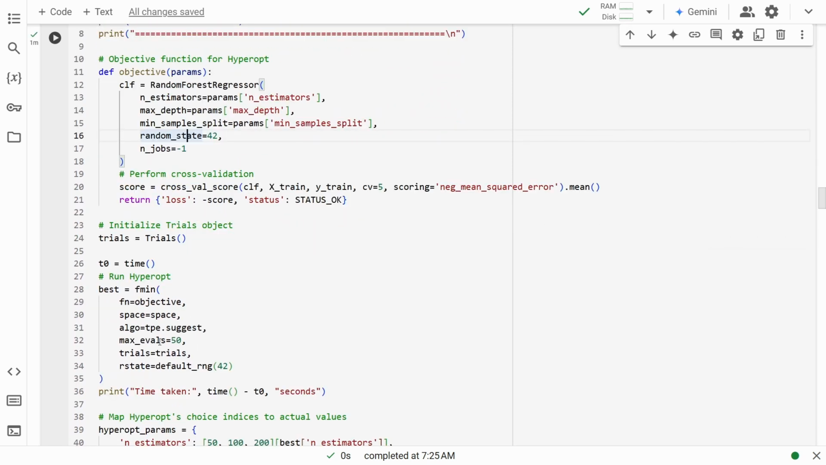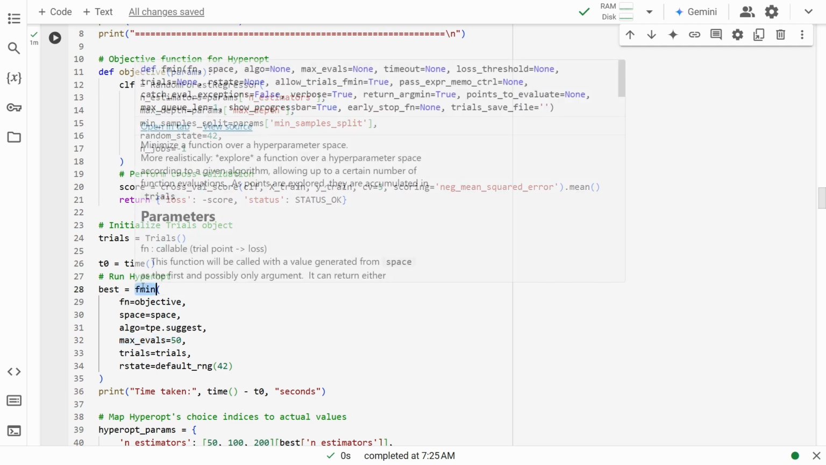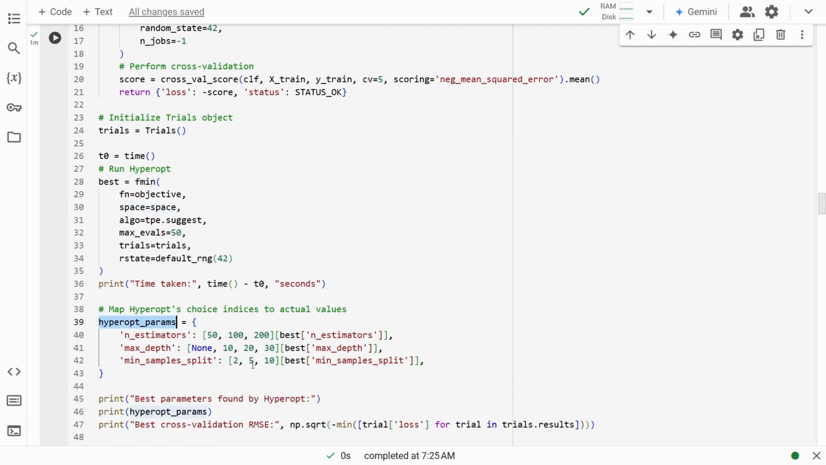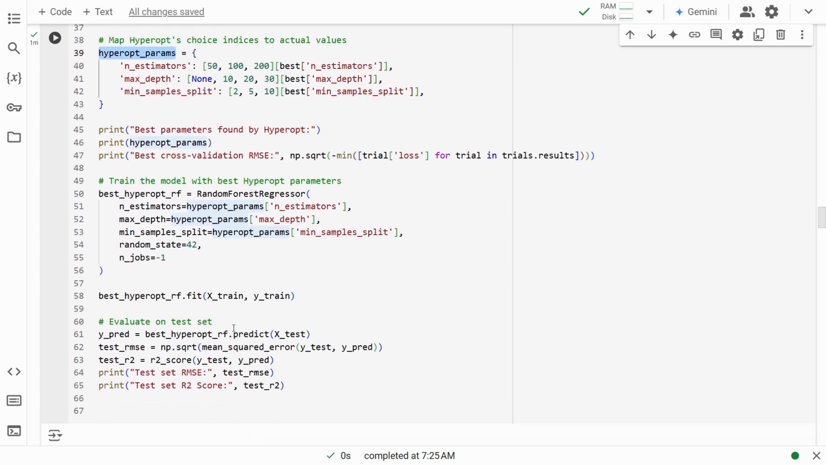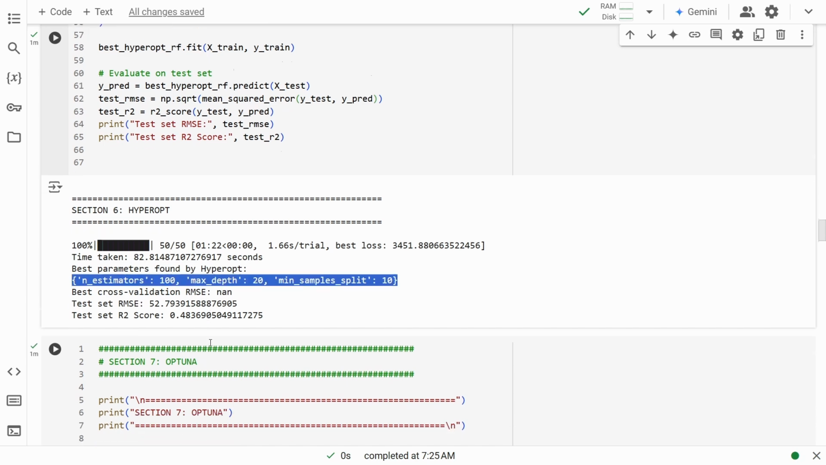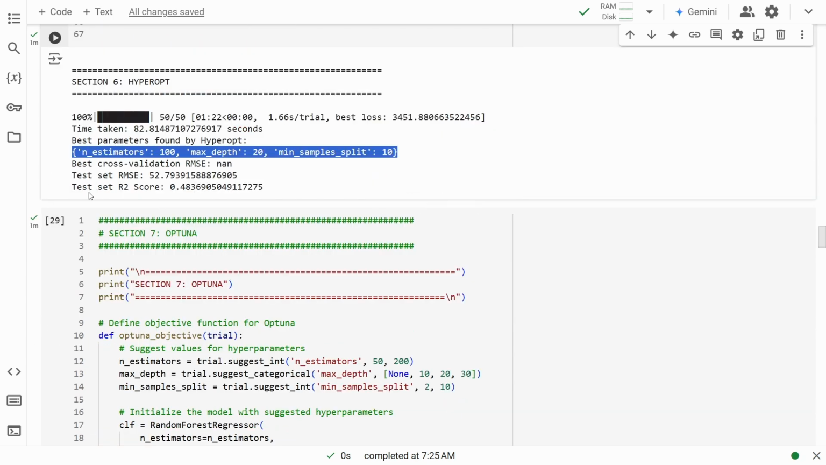And what we utilize here, we have max evals of 50, 50 tries. And yeah, we define the function. It has the objectives, the space, and the trials and parameters also. Yes, and we can later fit and check the best fitting. It took more than a minute, 82 seconds. We found the best parameters. Yeah, we will review the scores later.